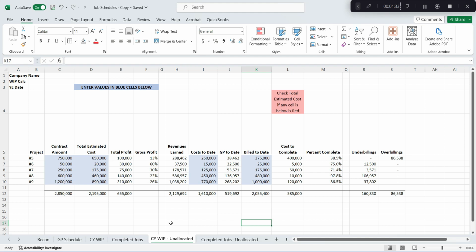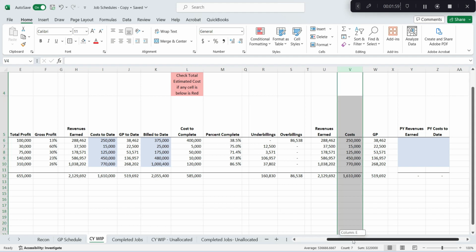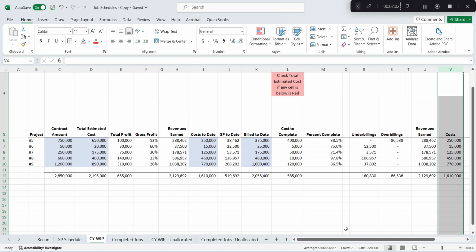So in the end, we're going to have the correct revenues on the income statement. We're going to have the correct costs associated with those revenues. It's just the way we present it is going to look different. So with the standard WIP schedule, you'll have columns for revenues earned. That means current year revenues earned and current year costs. Well, since we don't want to show those unallocated costs or any activity that's not specific to projects, we're just going to get rid of them. We're going to get rid of those two columns.